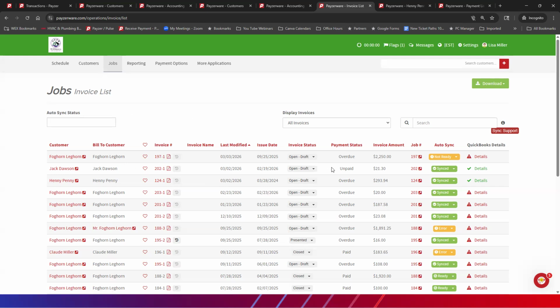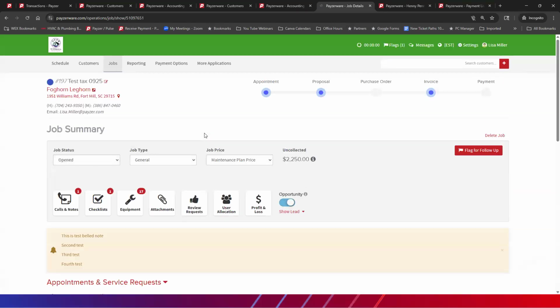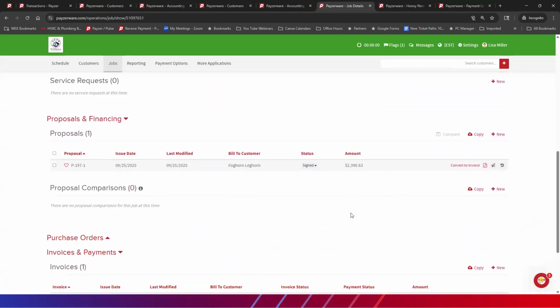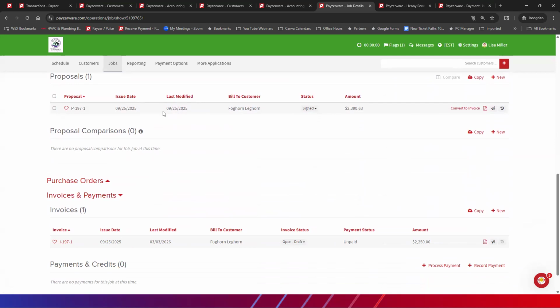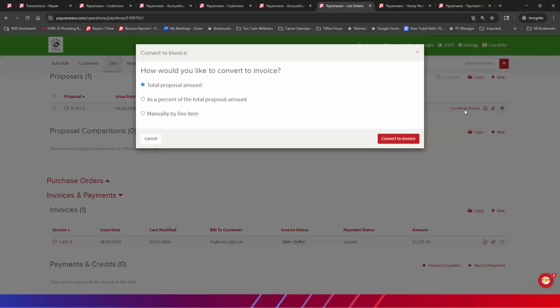So let's go to a job. Anything red, you can click on it. So if I had a proposal, I've got one proposal here. I can go convert to invoice and you can choose to convert the invoice to a percentage of the total proposal. So if you need 10% down, you can go ahead and choose that. You can choose a line item to do that, or you can just go total proposal amount, convert to invoice, and then you can change it.